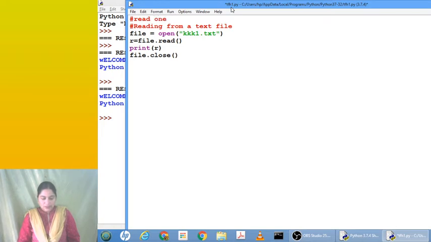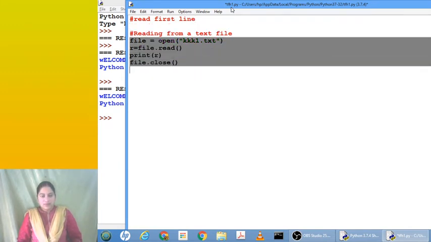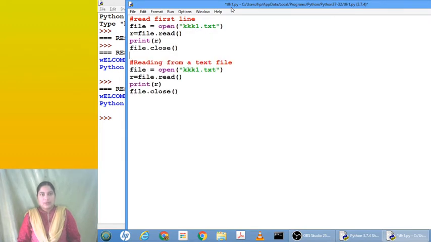Read the first line from the file. Okay, right. How do we read? See which file you wanted to perform the read operation. Go ahead with the same file. Okay, let's go ahead with the same file.